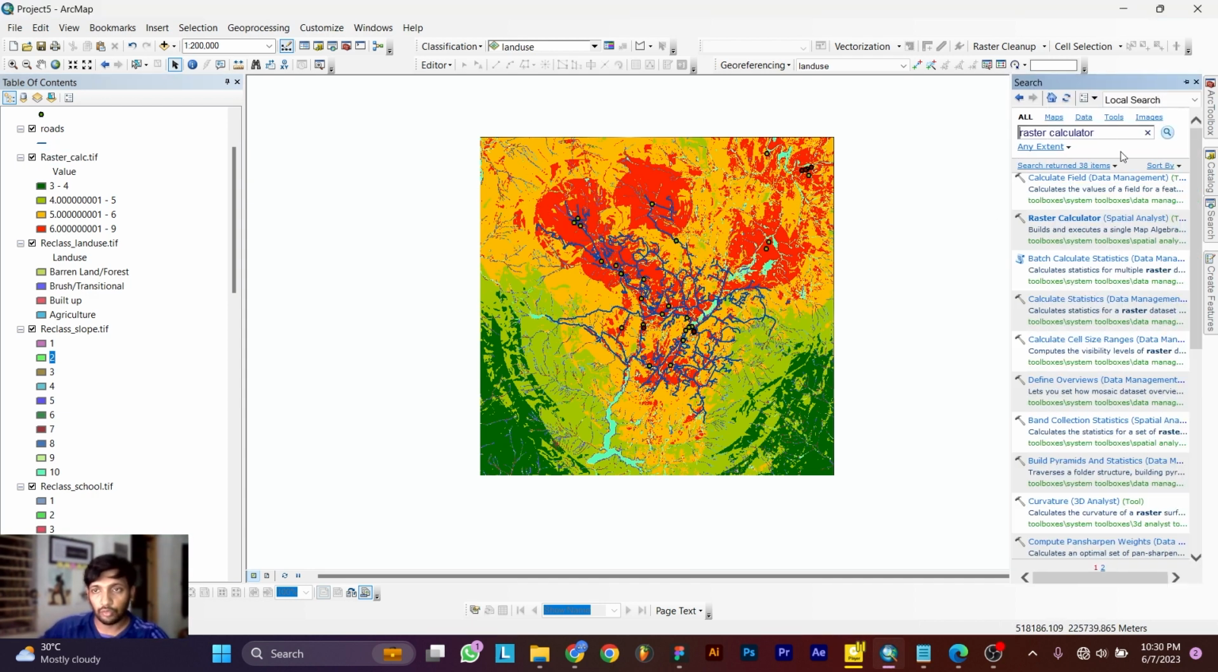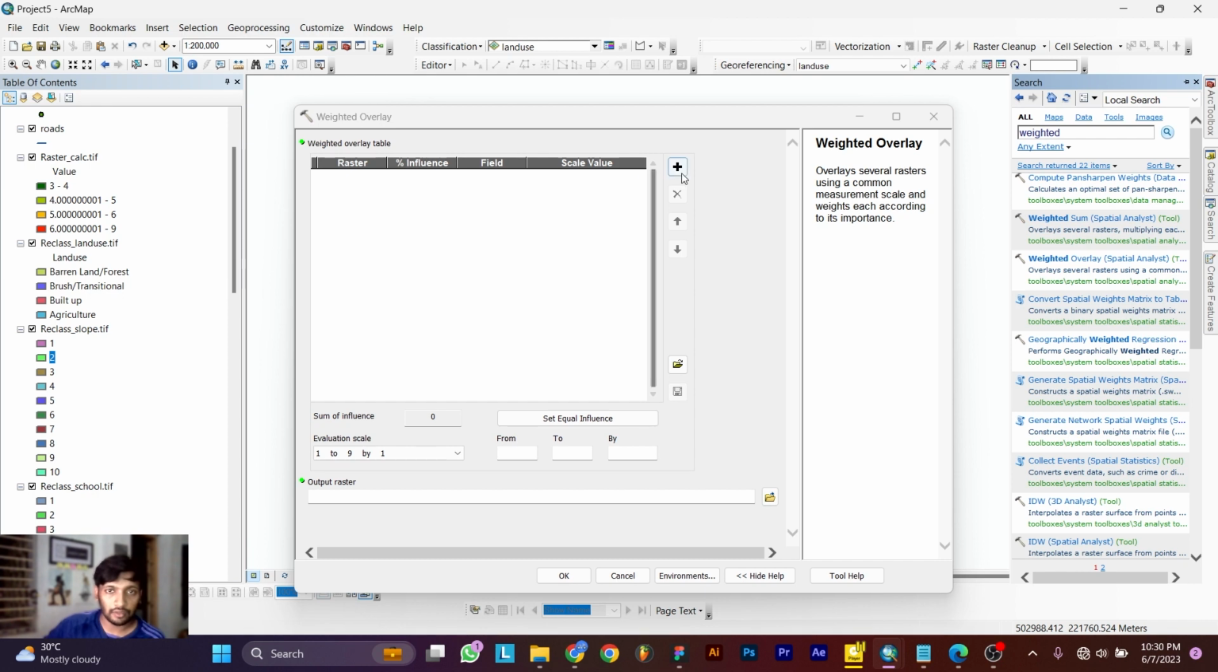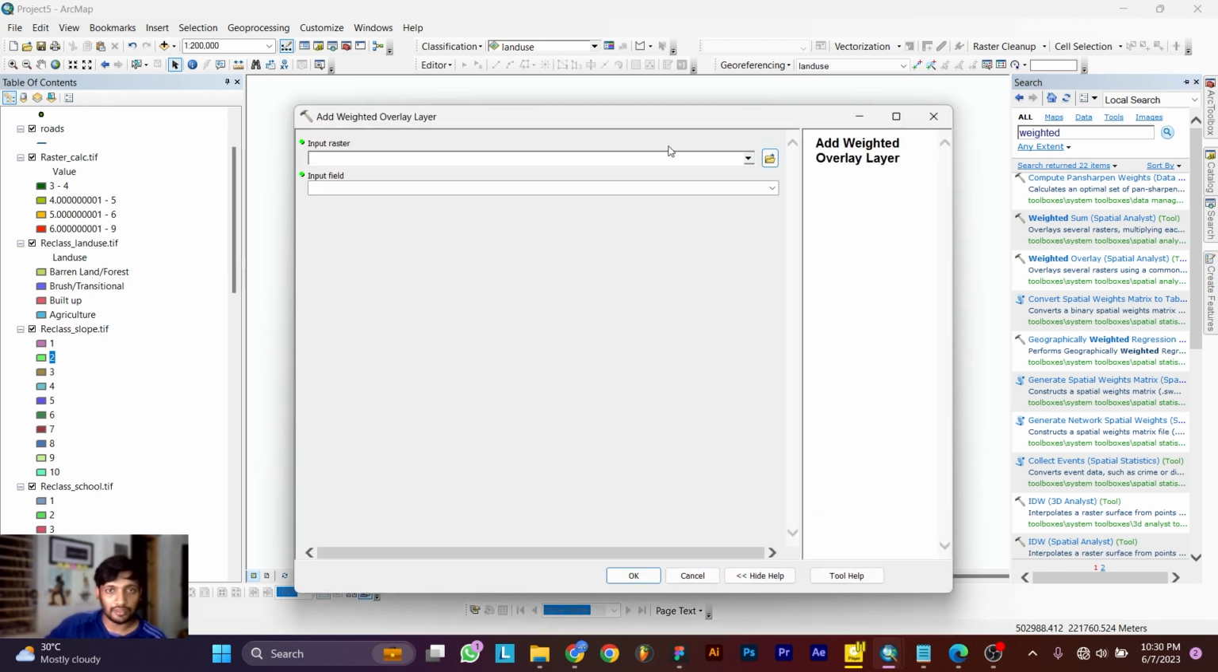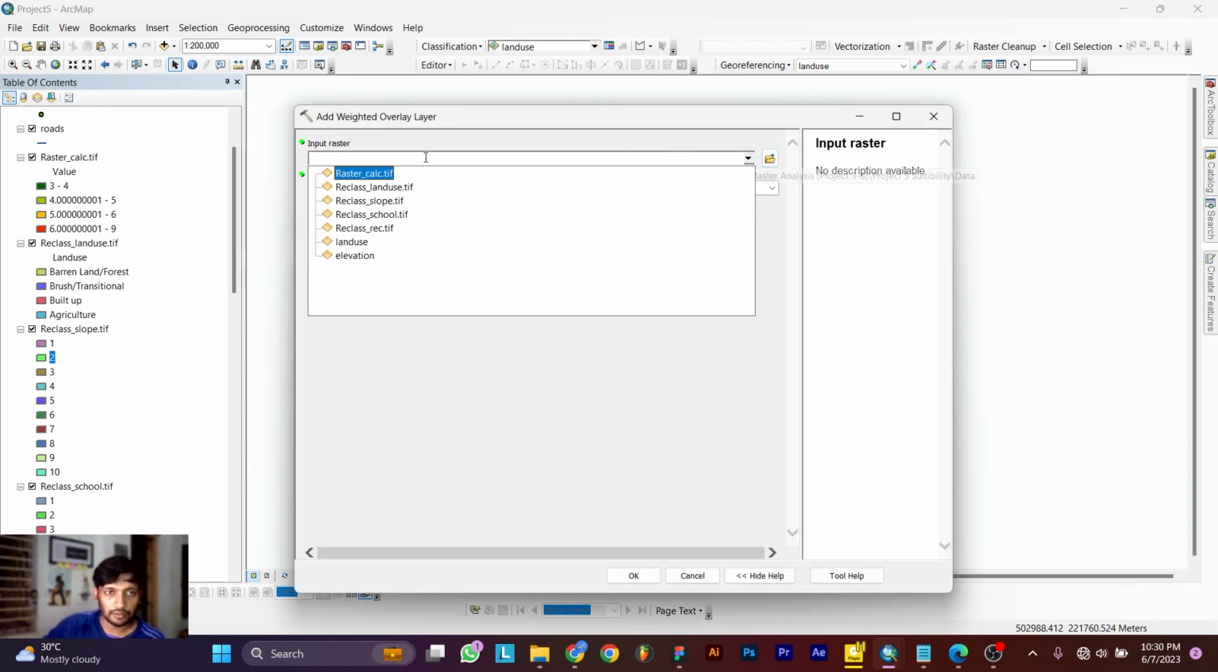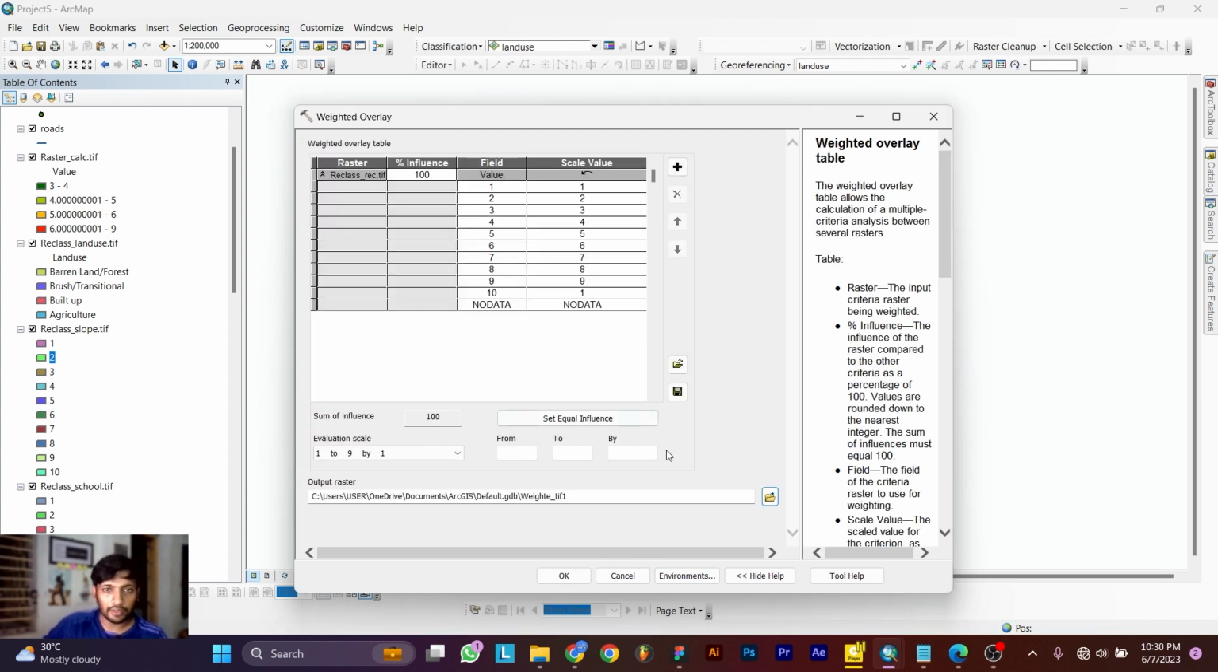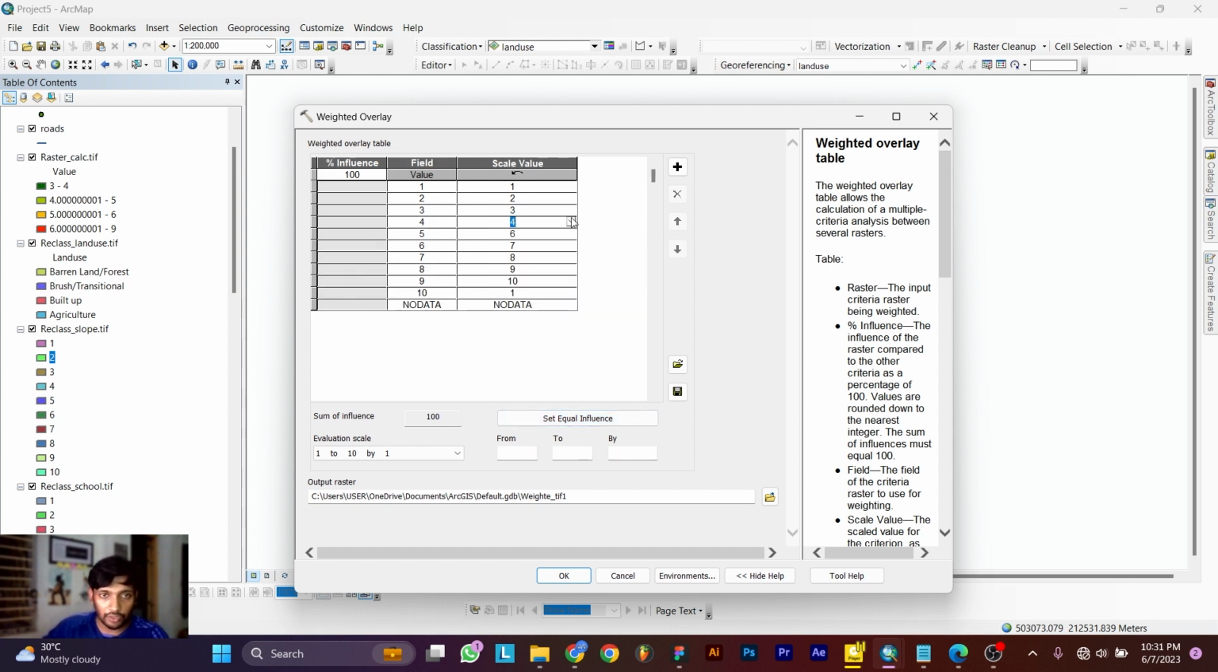Now one last thing, weighted overlay. So search for weighted overlay and select the weighted overlay here. Now we will just select our input class here and the recreation and then press OK, from 1 to 10 by 1 and set the equal. Here you can see, but this is changed, so we need to change it.